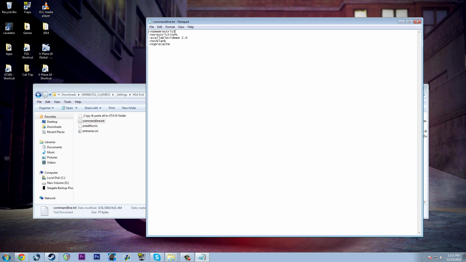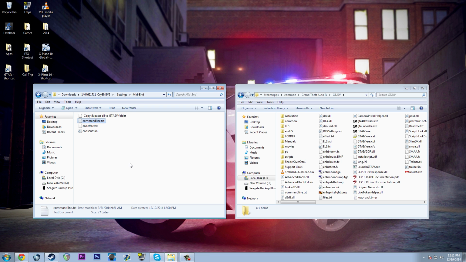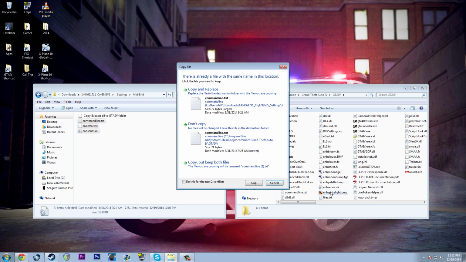Let's open it up. No mem restriction. We have no restrictions at all. Available mid vidmem 2.0, NOV blank, and no pre cache. So those are options to help get better results out of this ENB for you. ENB FX, ENB Series INI, all three of those, we would copy those over and we would paste those in there like so. And yes, we will copy and replace them.